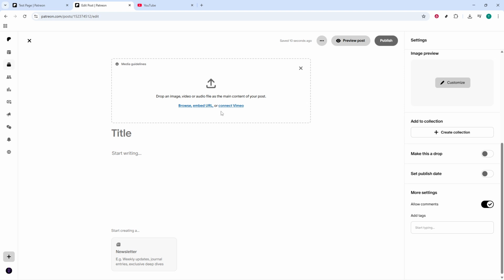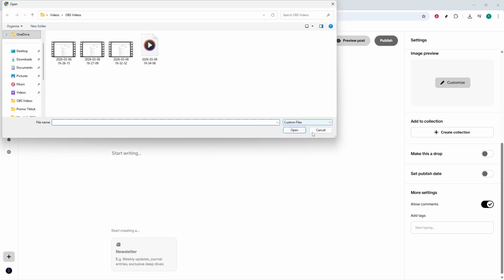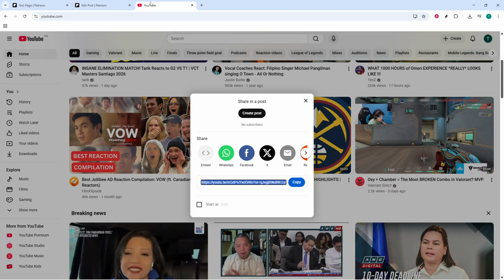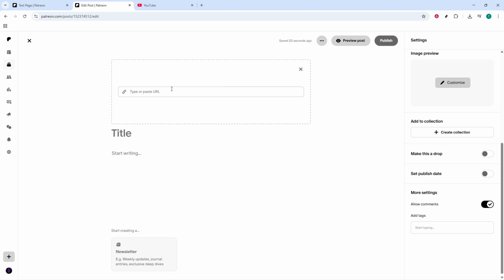Now it's time to add your video. On desktop, you can simply drag and drop your file into the upload area, or click Browse to find it on your computer. On mobile, open the Patreon app and tap Add Media. From there, choose a video from your library, or record a new one if you prefer. Upload speed will depend on your connection and file size, so a stable internet connection is your friend here.